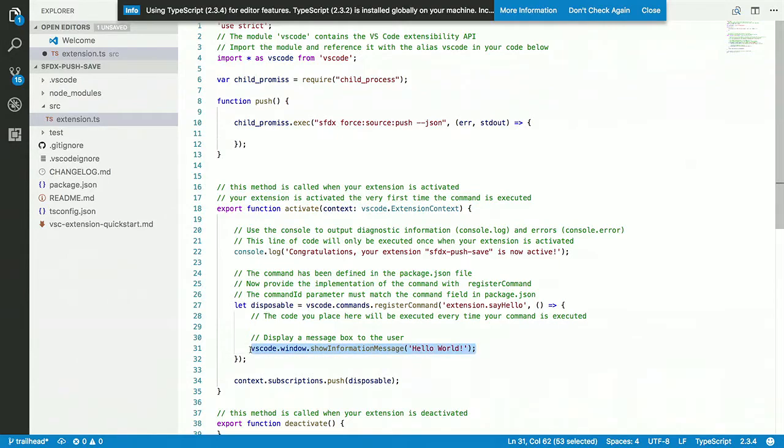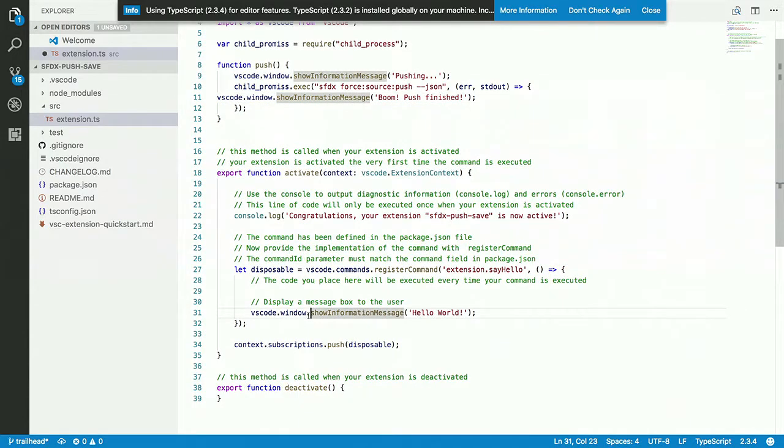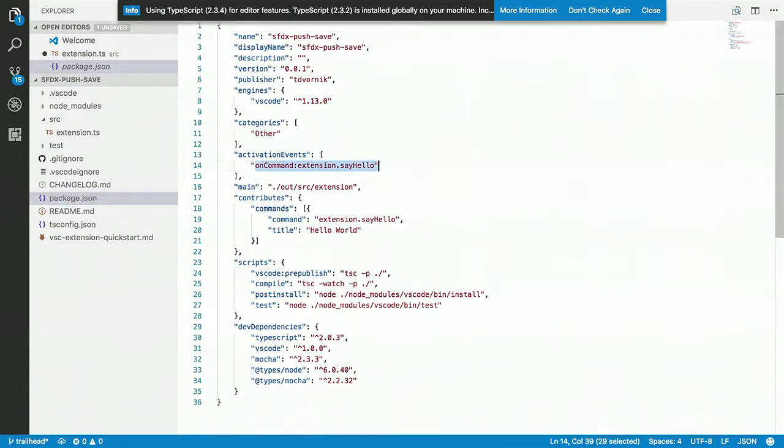And let's go ahead and add some messaging. So we'll say pushing. And then in here, we'll go ahead and say, boom, push finished. Okay. So now, since we don't want this command and we actually want to do this whenever a file is saved, we should load this extension when VS Code loads. To do that, I have to modify the package.json. And all I have to do is change this to star. Again, the documentation is great. So I just did a little bit of research and found out, put a star in here. Now it will load whenever VS Code loads.